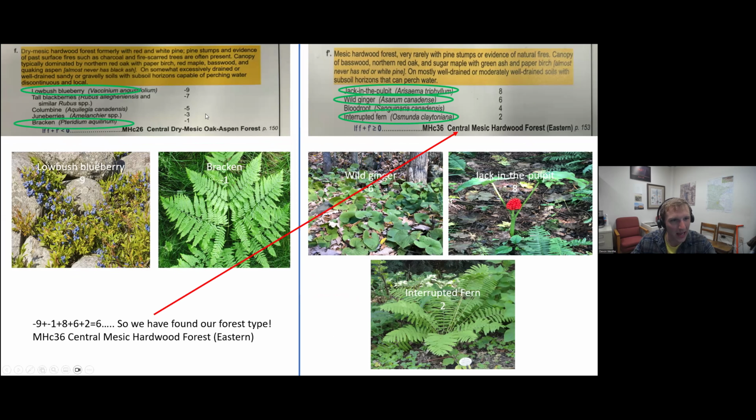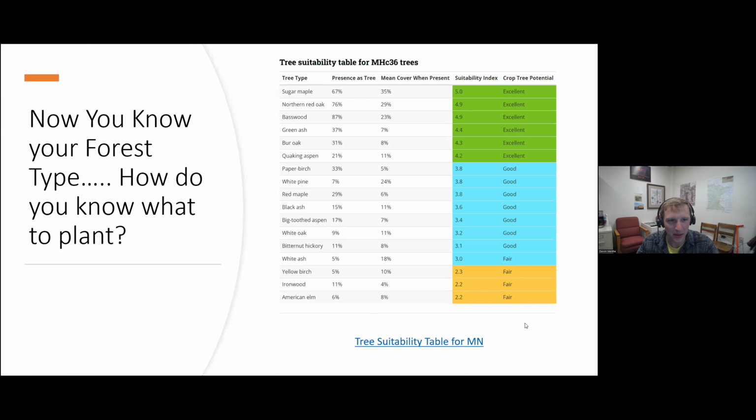So you do the -9 and the -1, which would equal -10. And then you have the 8 plus the 6 plus the 2. So if you add everything up, you have a +6. So if you look here, your F plus your F prime, it's greater than 0. So we have MHC 36. What do you know? That's the one we were already looking at. So that was very quick, and it was just kind of showing you how you would do it.